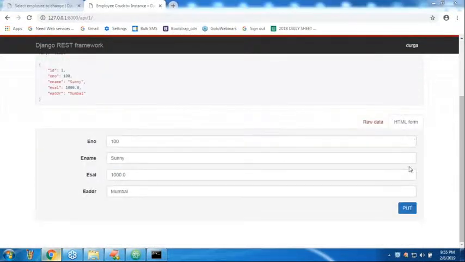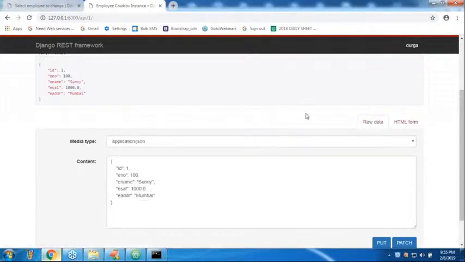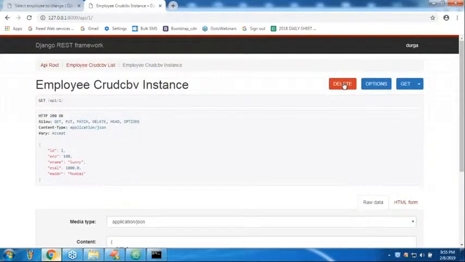Next, here put operation, put and patch, both the things you can perform. Next, here delete operation also. All the 5 CRUD operations you can perform. If you go for view set or model view set, it's very easy, sir. Okay, that's it. So now I want to go for authentication.